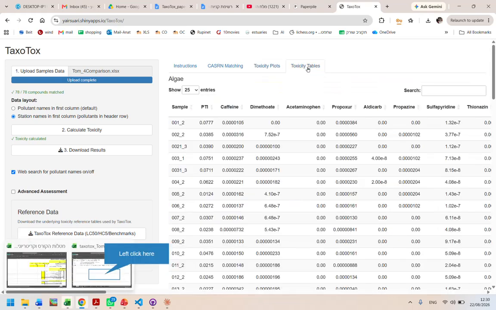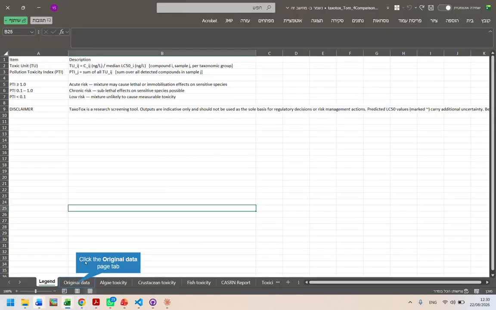You also have toxicity tables that contain the toxicity units for each of the pollutants in each of the samples, but usually you will download the result to an Excel file that looks like that. The first tab, or worksheet, is general data: how we calculated it, what did we do, disclaimer, what are our benchmarks for acute risk and chronic risk, etc.